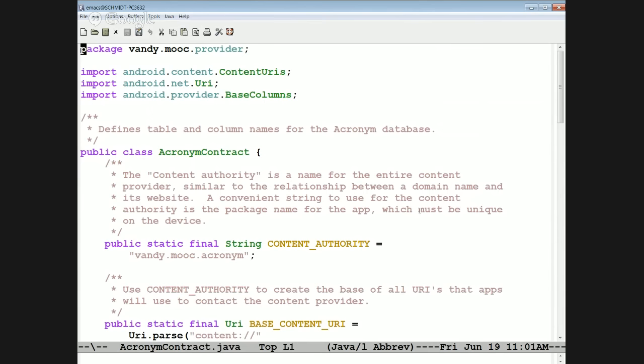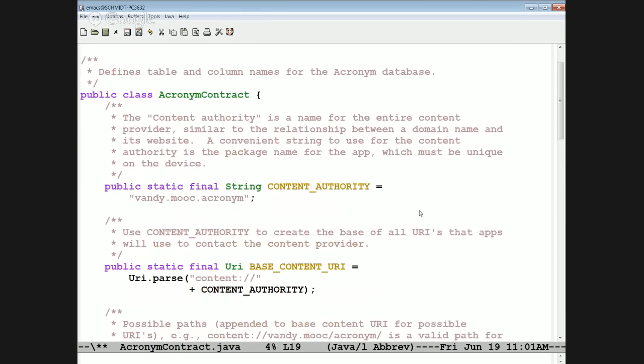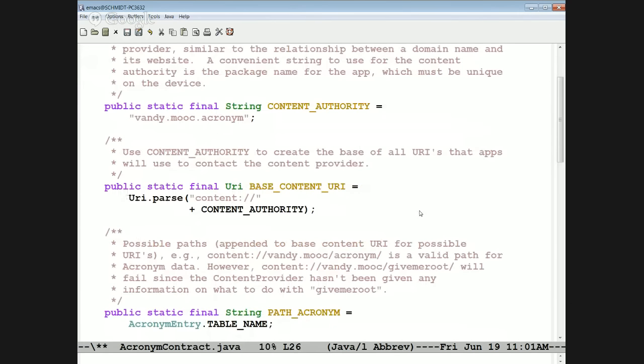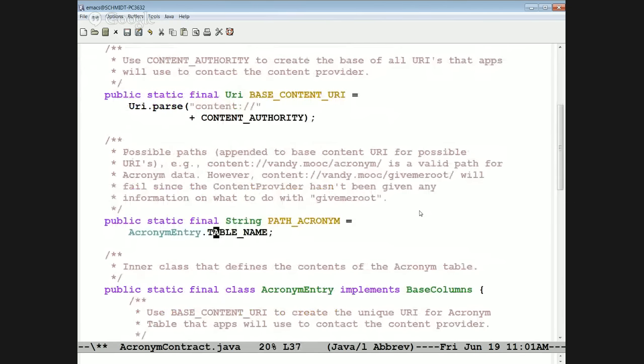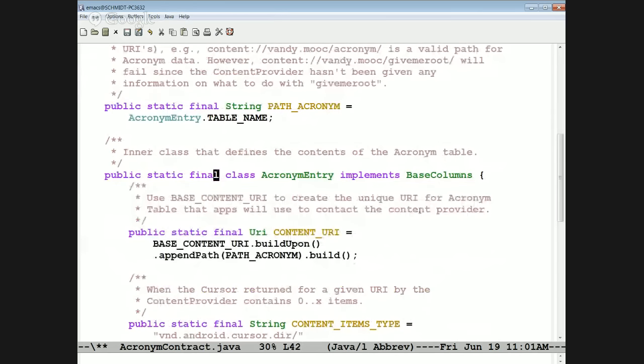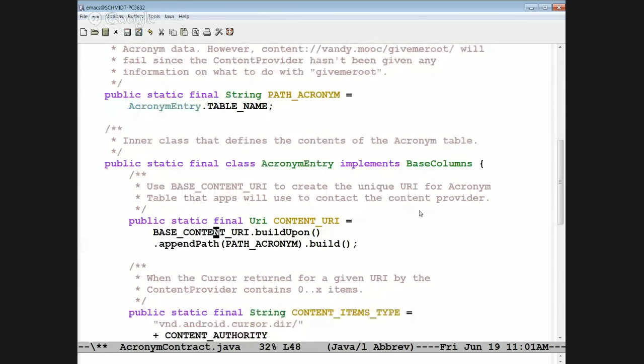As before, we have a contract file, acronym contract, where we define a content authority, which in this case is Vandy MOOC acronym. We define a base content URI, which basically appends the content authority to the content scheme. We have a path acronym which we can use to name the table or access the table name. We have an acronym entry, which implements the base columns interface. And as you can see here, we define the content URI, which essentially concatenates the base content URI with the path acronym. So now we have a way to identify the acronym table.